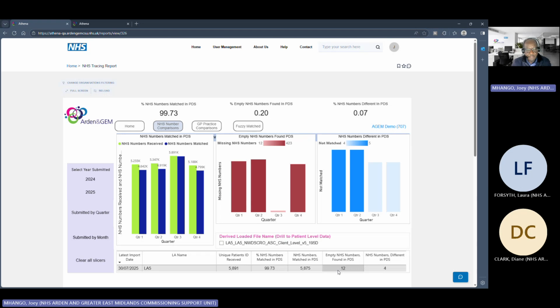We had 12 blank records where we did not present an NHS number, but were found in the PDS. That represents our 0.2% that is indicated there. Similarly, we had 4 NHS numbers which were different from what was in the PDS. That's our 0.07% indicated at the top there.